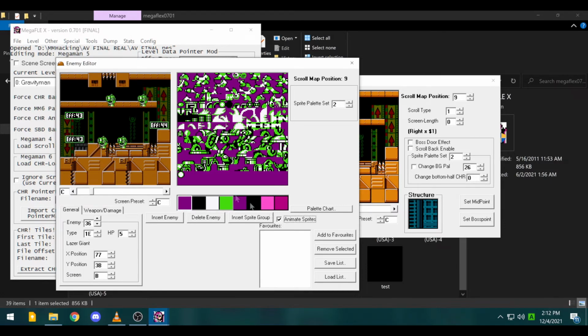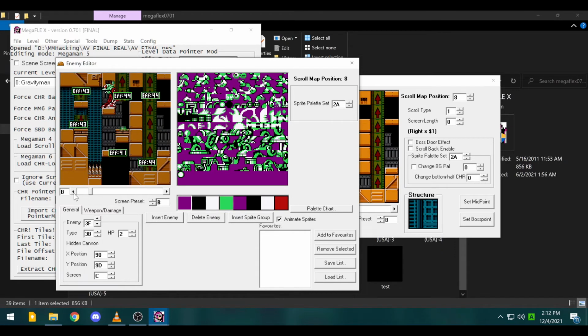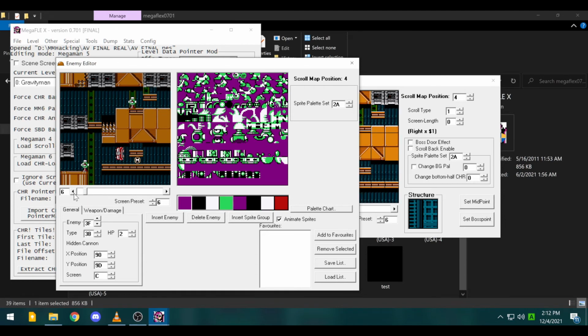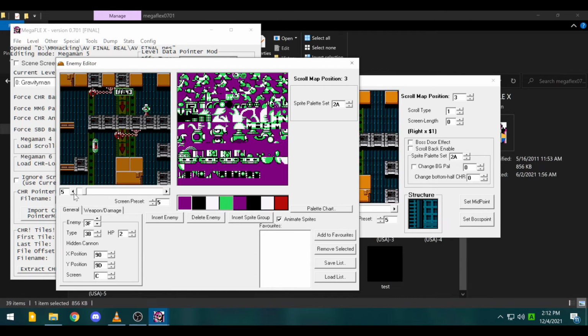You can animate the sprites. It's like a little bonus thing if you want to see what they were going to do when they actually do their thing. Which can be useful if you want to test it without having to actually test it, you know what I mean? But, I'm trying to think. That's pretty much it for that.